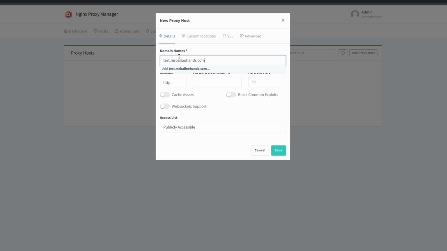The scheme is going to match what the service is, so if your service is running via HTTP, then leave it as HTTP. If it's encrypted with HTTPS, then use that. Both are fine, and even if it is HTTP, your traffic will still be encrypted while in flight from your home network to the outside world, as you're about to see.